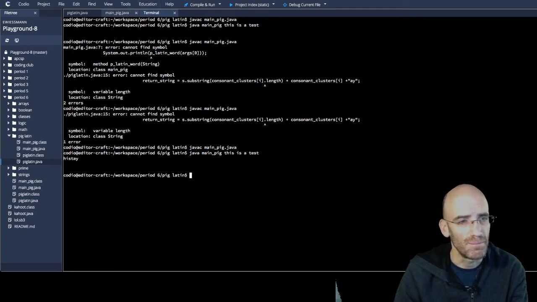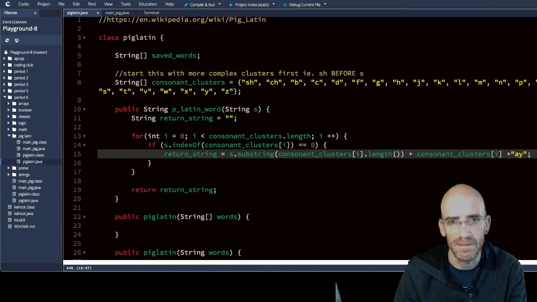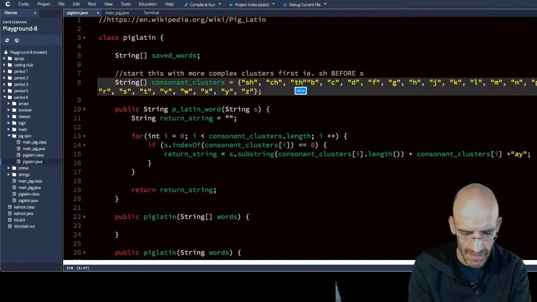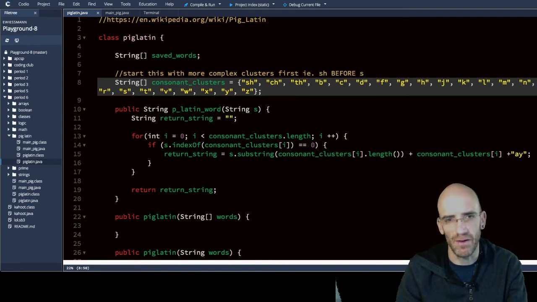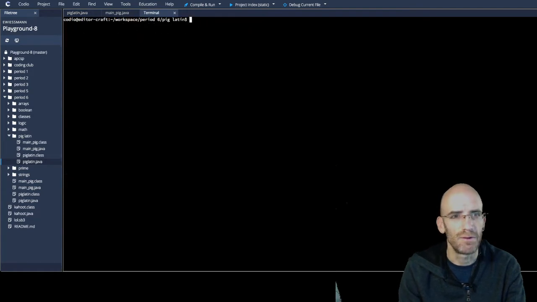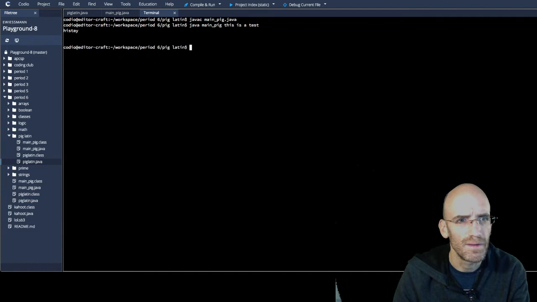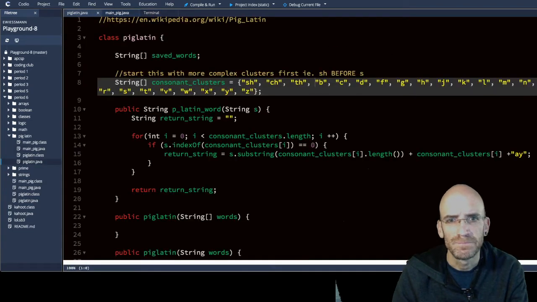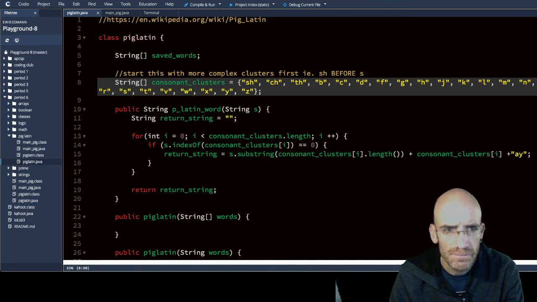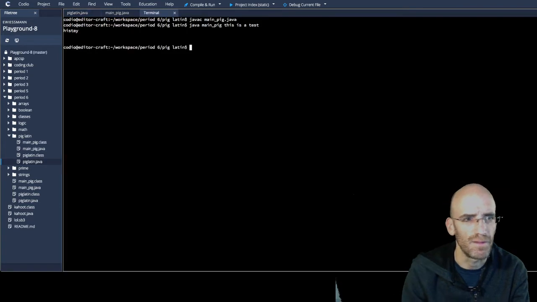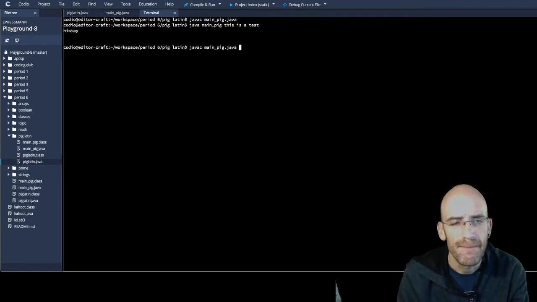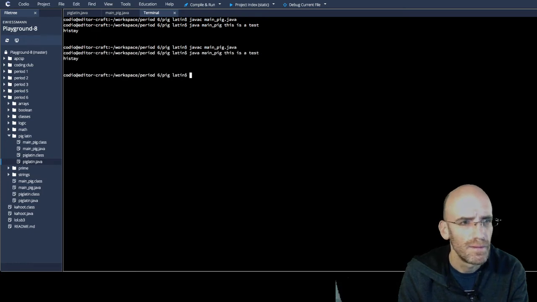Now I can say, oh wait, but I wanted that th to go, so I can add my th here. And I don't care if you get all the consonant clusters that we use or not. Now we can compile it again, and oh, I did not catch it. TH. Did something wrong in there. Compile, run, histe.